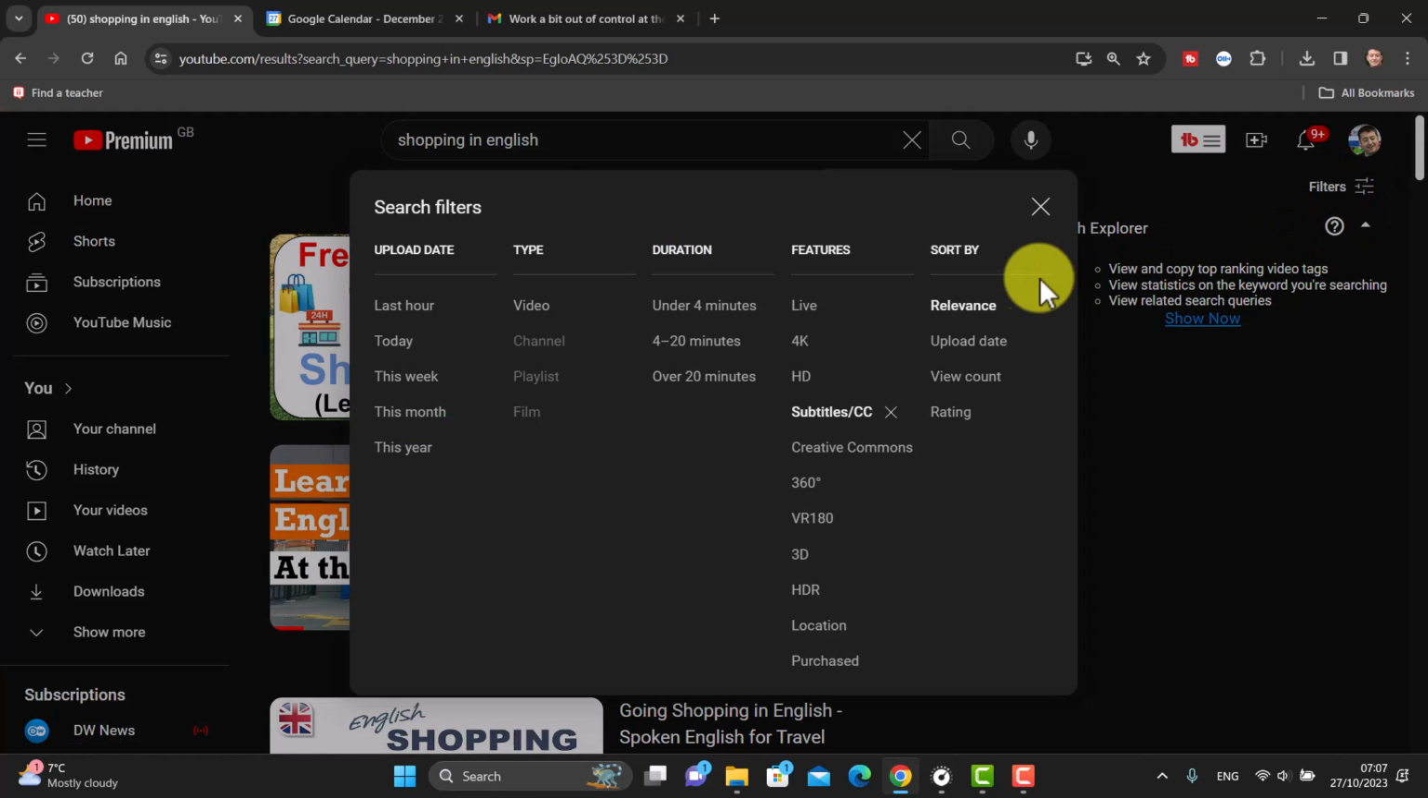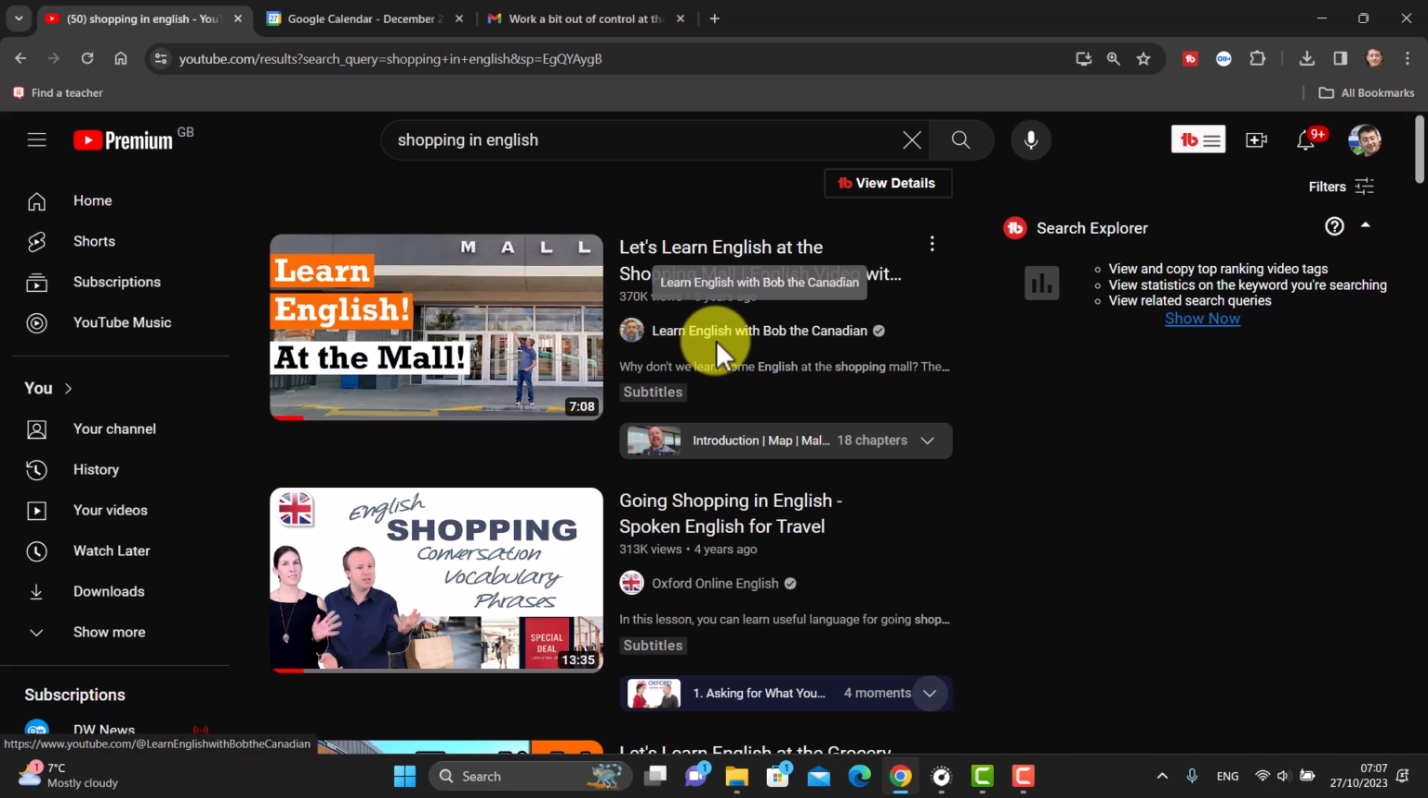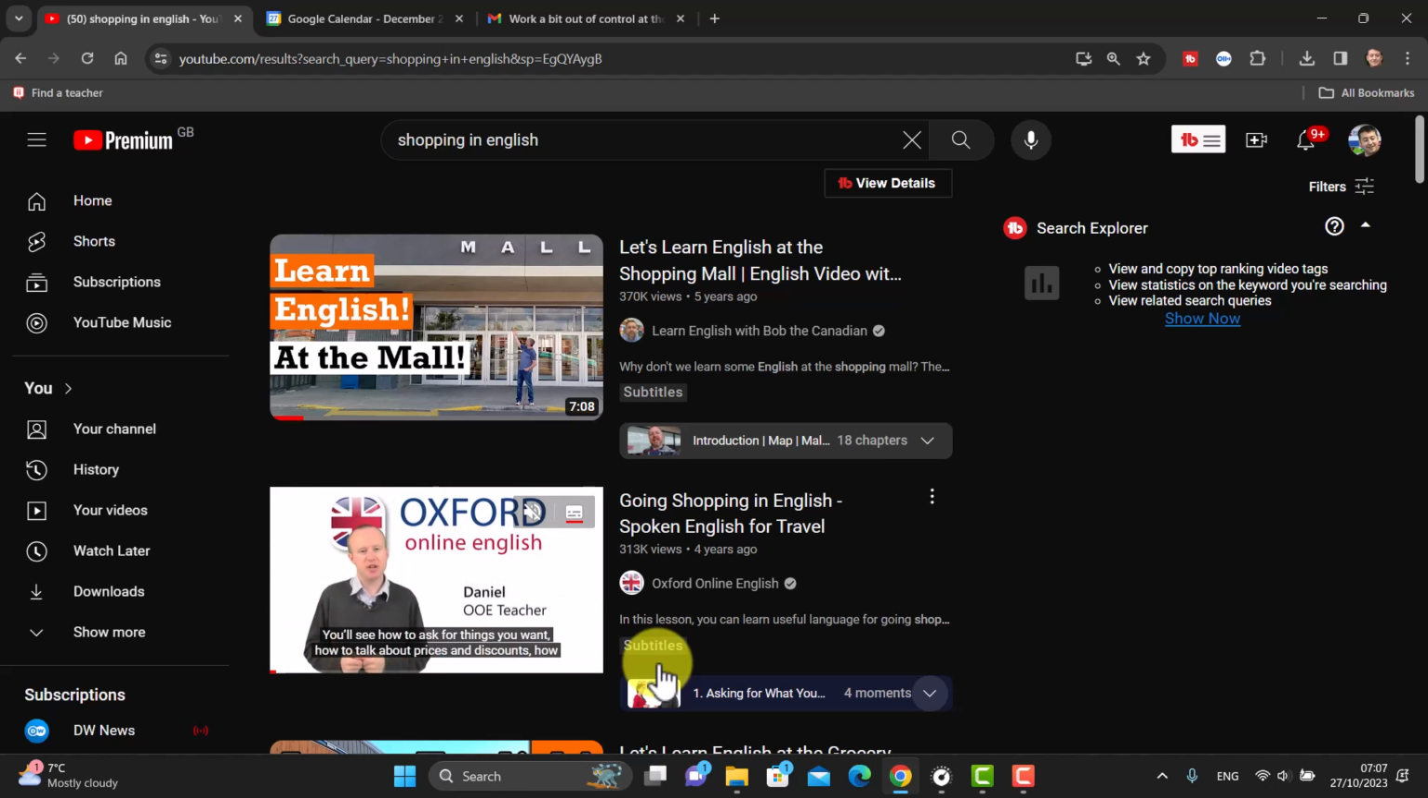Another very useful one for us as language learners is to choose the length, the duration of the video. So for example, I might only want videos between 4 and 20 minutes. So that's really useful, and now you'll notice that every single video has the word subtitles underneath it because they've all got subtitles. Now I'm going to show you how to find those subtitles.